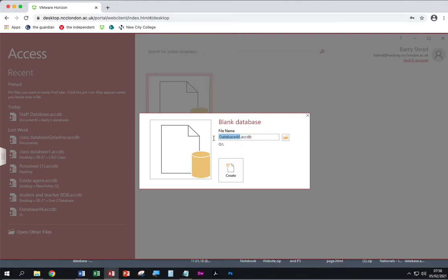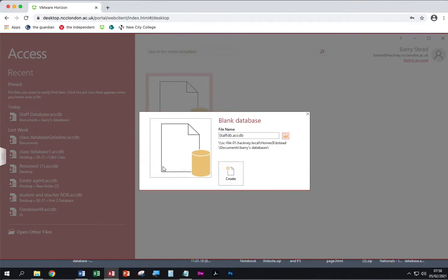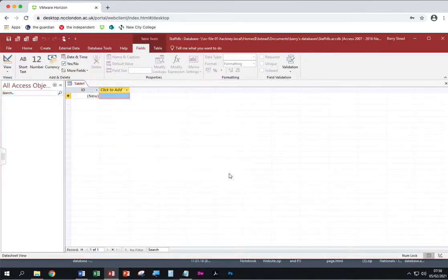And in the assessment, you actually get points for doing this, even before you start anything more difficult. So I'll call it Staff DB, and I'll save it in Barry's databases. There we are. And OK. Now, once I've noted its name and the place to save it, I press Create, and Access does the magic for us.